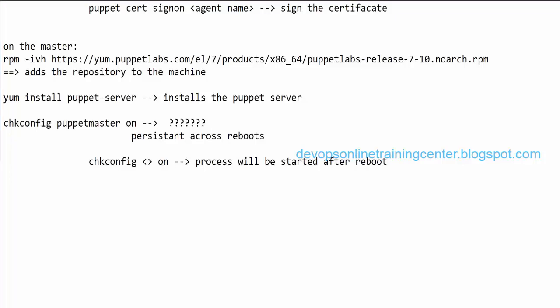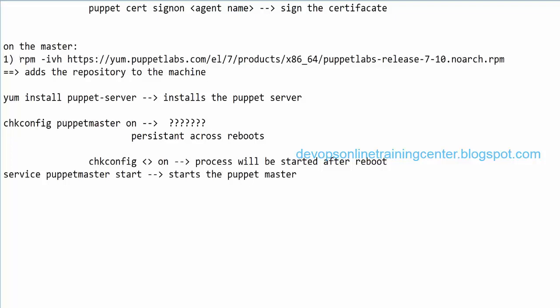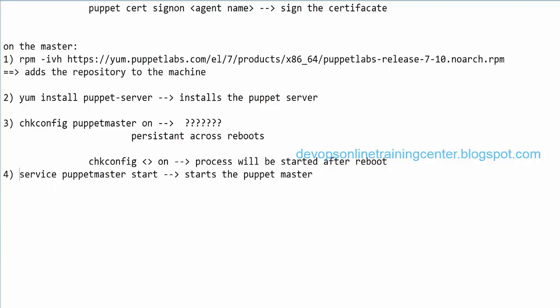Okay. Then we start the Puppet Master. This starts the Puppet Master. Okay, so this is the configuration on the master. Only 3 steps. Install the repository. Install the package. Make this persistent. Start the Puppet Master. These are the steps on the master.